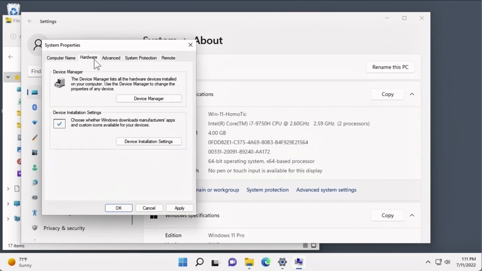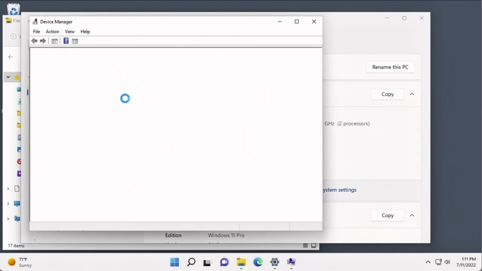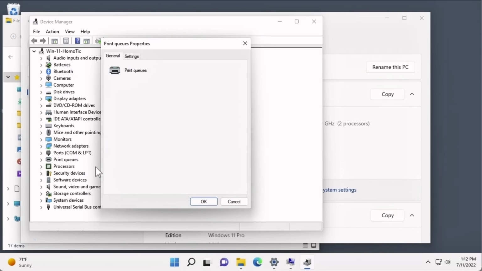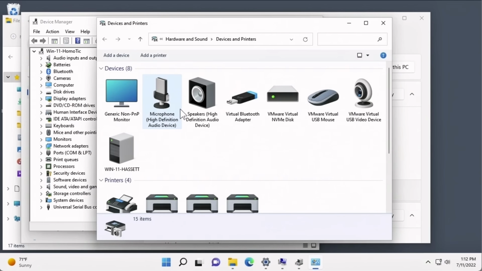Let's switch back to the Hardware tab and click the Device Manager button. This then opens the Device Manager window. Here we have a complete list of all the integrated devices on this computer. We can right-click on an item, for example Print Queues, and select the option Properties. In the Print Queues Properties window, switch to the Settings tab and click the Devices and Printers folder button. This opens the Devices and Printers folder via the control panel.